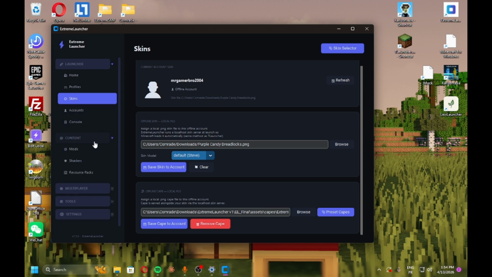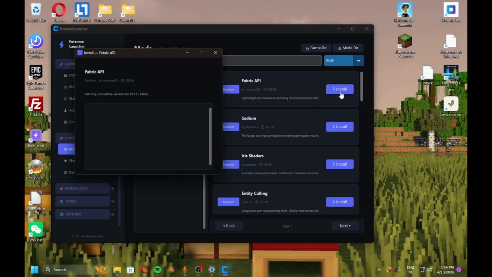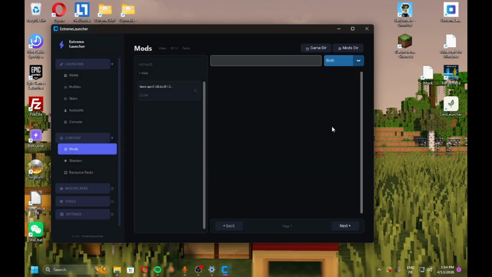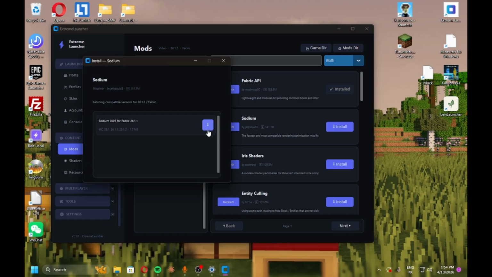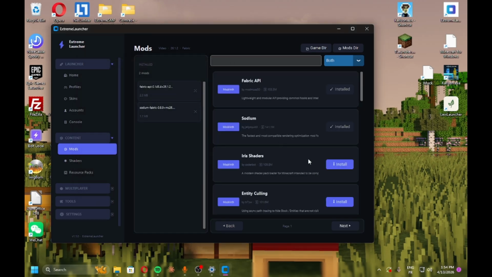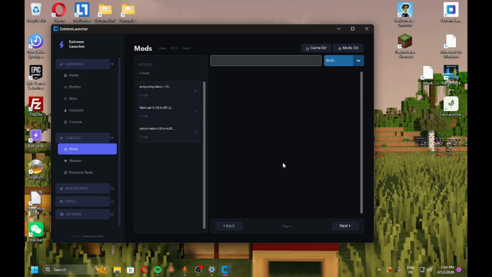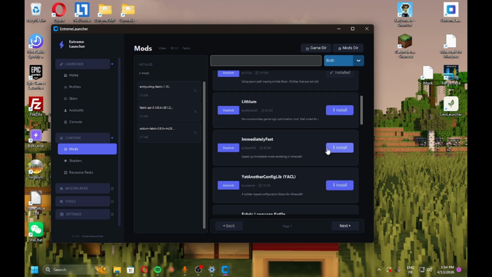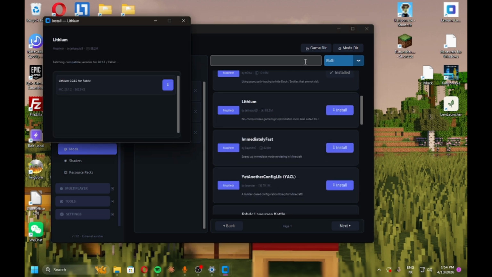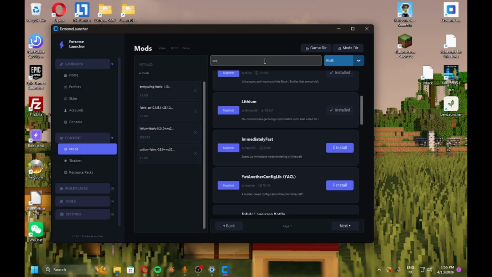I'm currently working on it. What I recommend you do when downloading, you open the content mods, download the Fabric API. As you can see, this is a built-in downloader. Download Sodium. These are just recommended. After that, you can download the entity culling. This is to optimize your Minecraft. Lithium and Sodium Extra, that I'm going to download right now after Lithium is done. Sodium Extra.